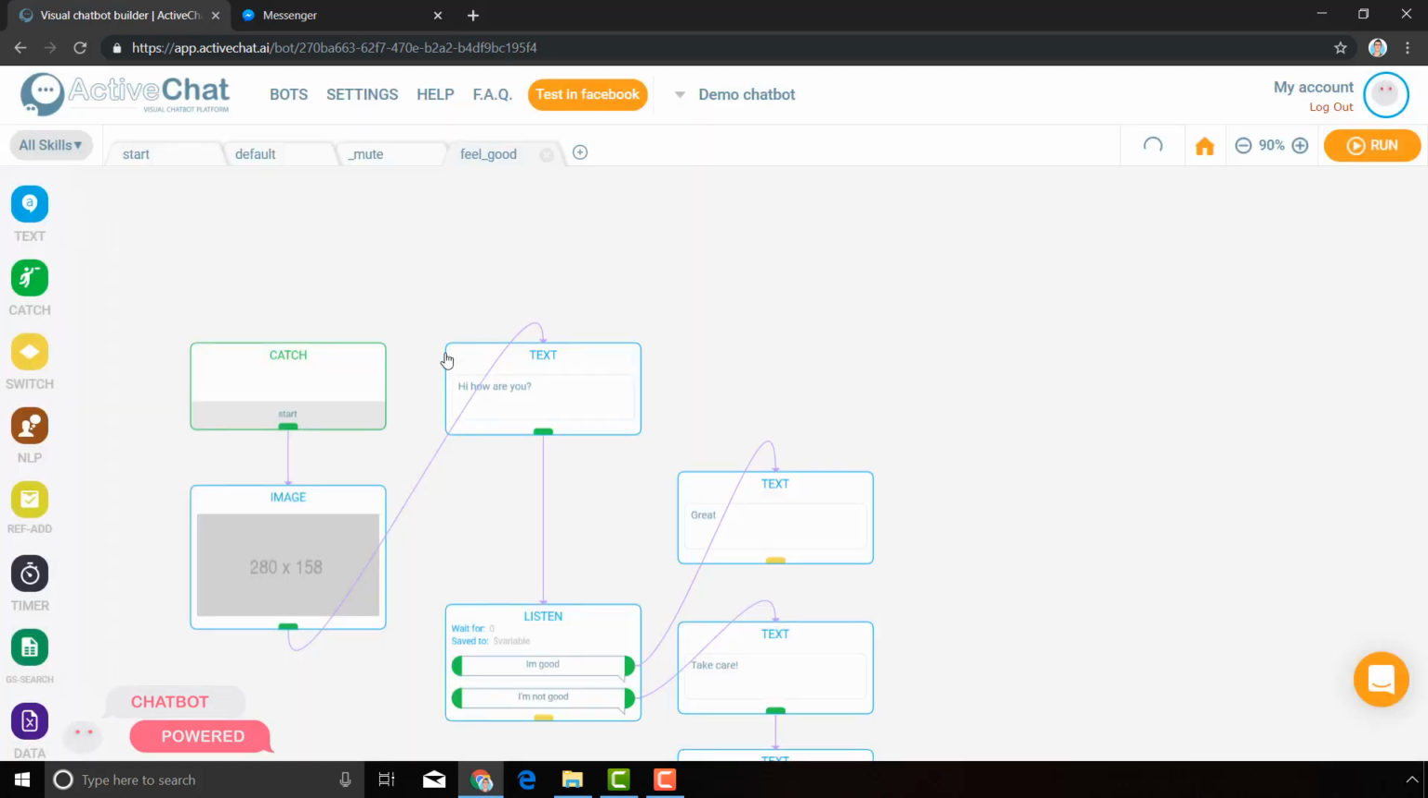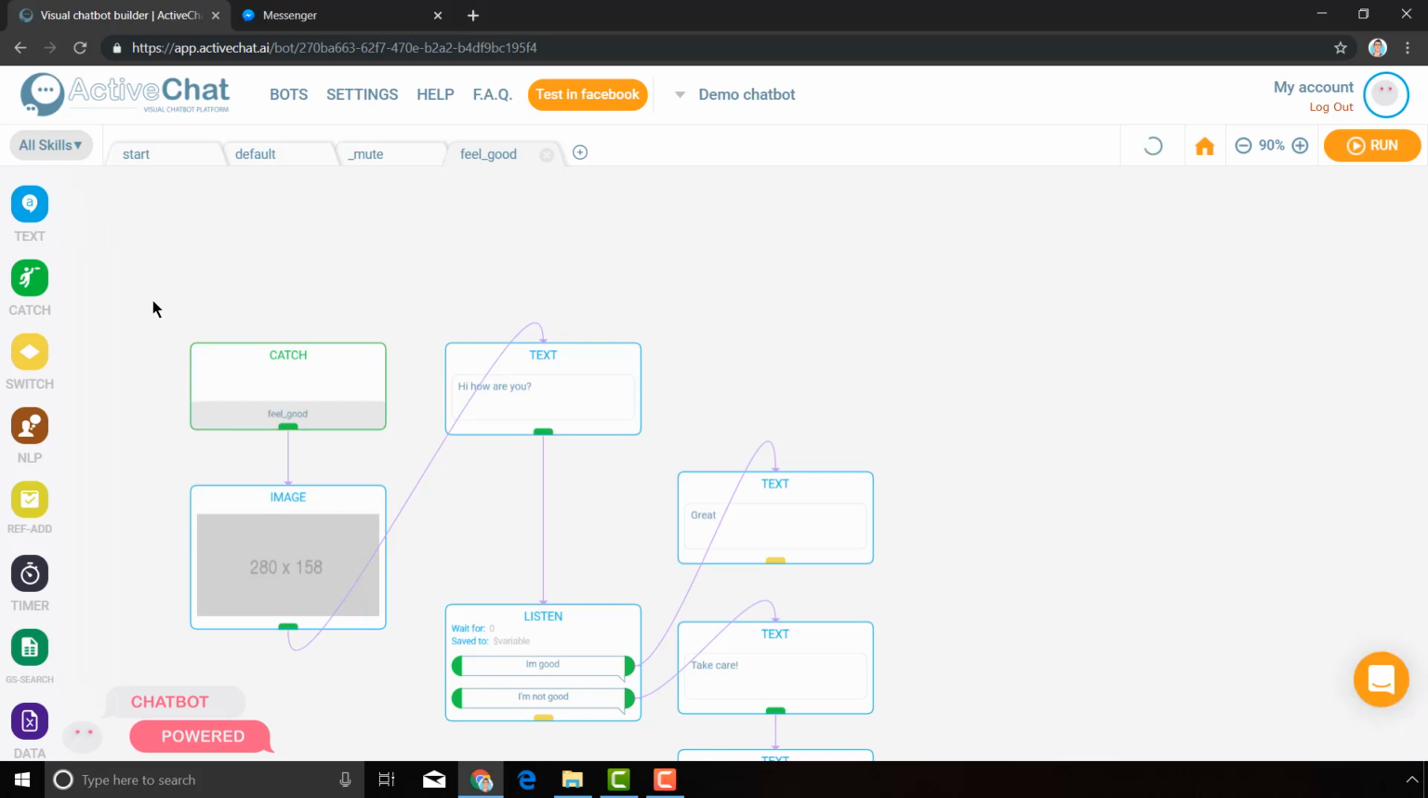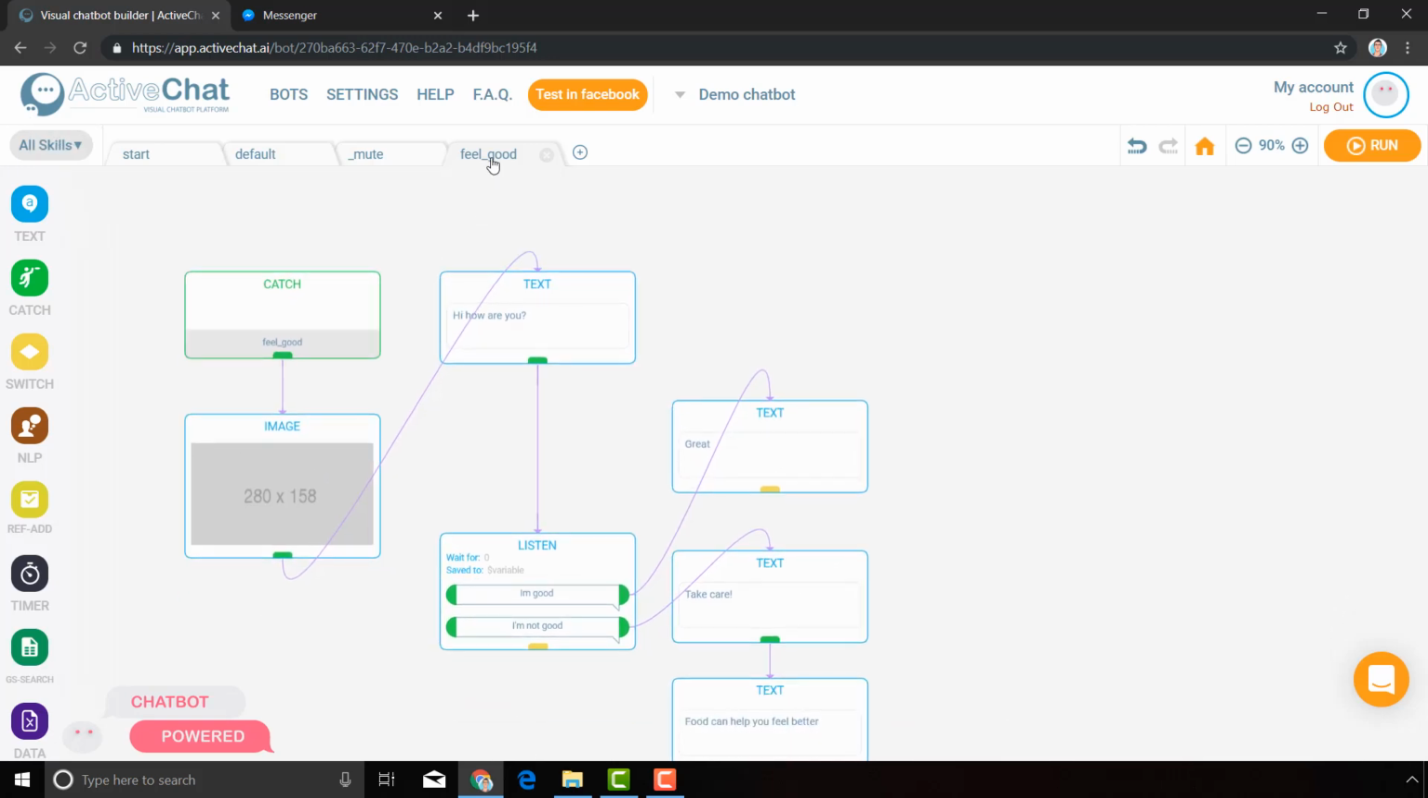So if this has feel underscore good, then this catch also should lead to feel underscore good. So I'll do that. This is because whenever you trigger the feel underscore good skill, this catch block here should catch and execute all of these blocks. And hence you need to ensure that the name of the skill and what's mentioned in the catch block is the same.